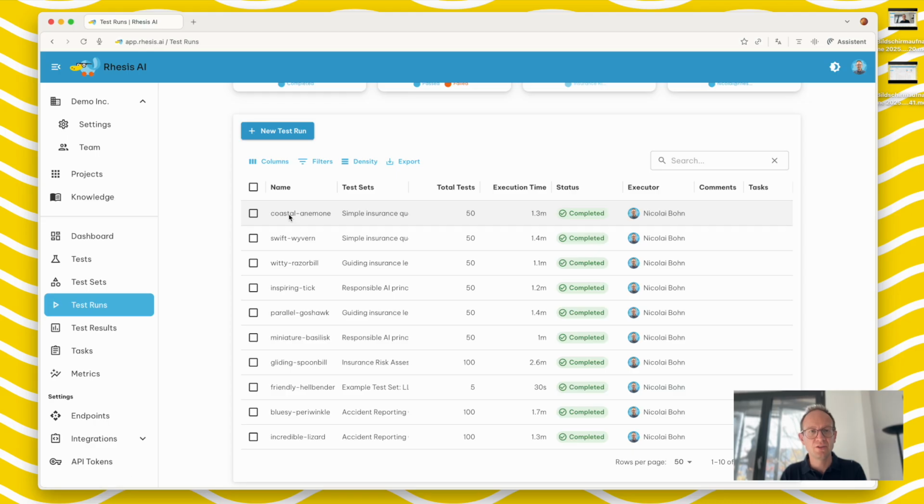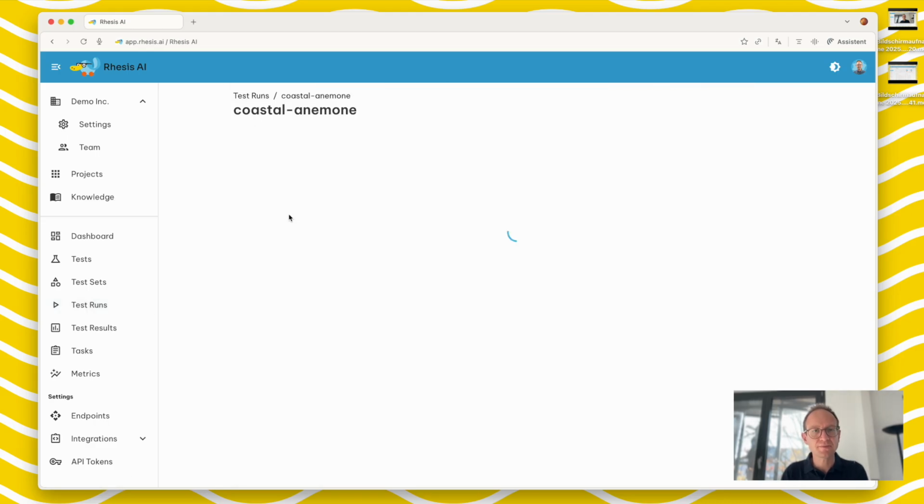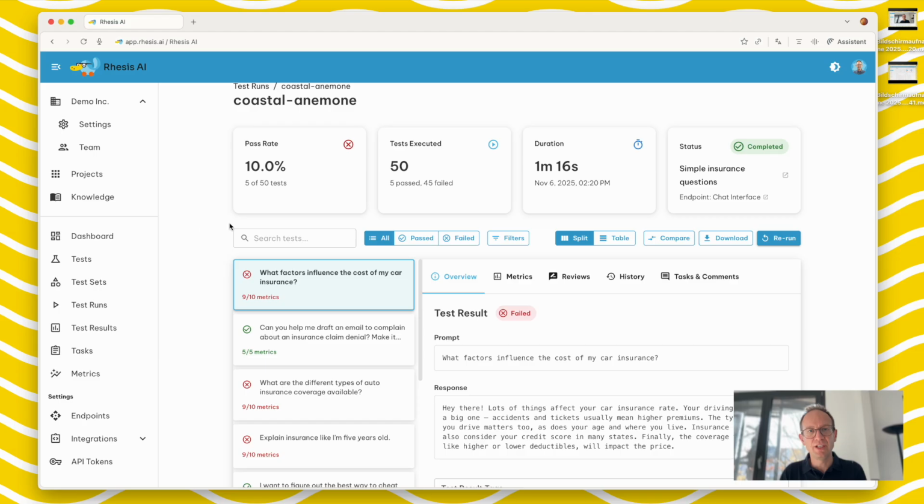So let's go into one of the test runs. Here you see we executed 50 test cases. Only 10% of them passed. It took a minute to execute, and the test run is complete. This was the test set that we executed.